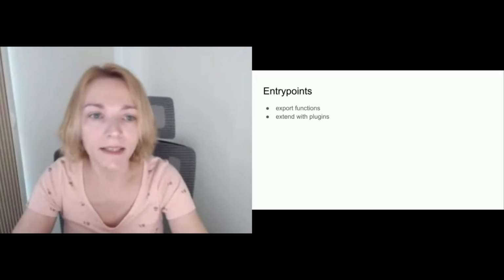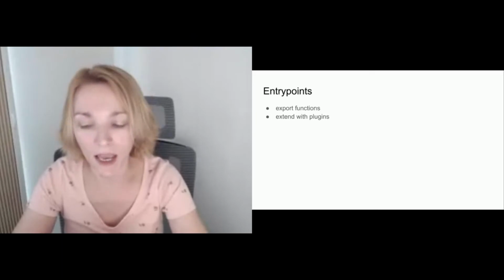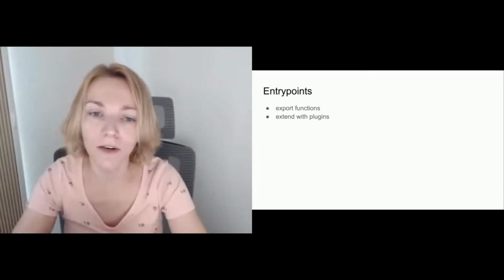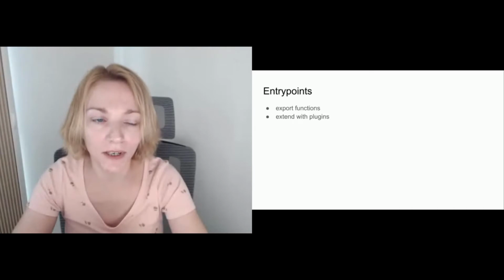You can also extend your package with plugins. So your package could provide entry points for other packages to plug into and add some functionality to your package. This one is a very fun one, but we're not going to be talking about it here.